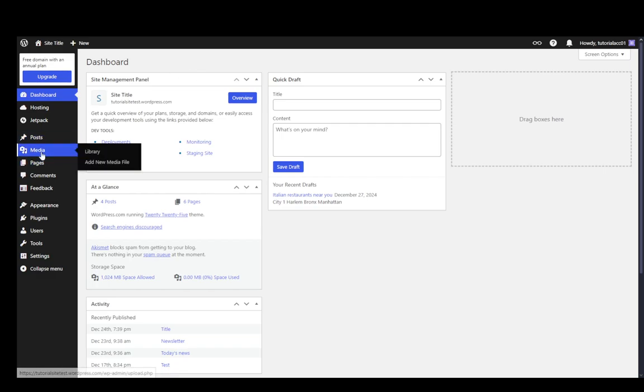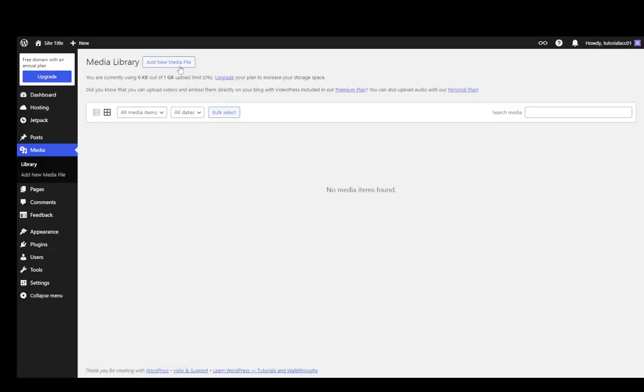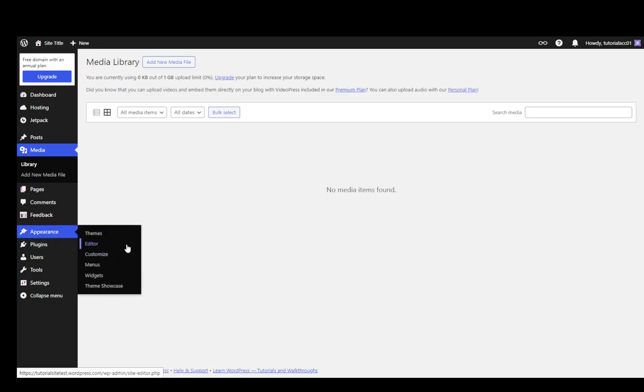Now, to upload media, you just go into media and you can click on add new media file and then upload any image that you would like. Now, the 1 GB upload limit is in place for free plans, so keep that in mind and get a premium plan if you want to upload more items. But once you get the plan and upload your items, then you can go over into your pages and actually start editing your pages and adding, well, links.